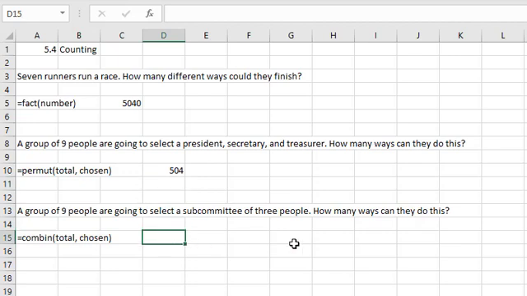Finally, the third type of counting method discussed in section 5.4 is a combination. Similar to the permutation, we're selecting some of the people from the entire group, but this time the order we select them does not matter. In this example, we have a group of 9 people who are going to select a subcommittee of 3 people. As these 3 people are equals on a committee, the order doesn't matter, making this a combination.